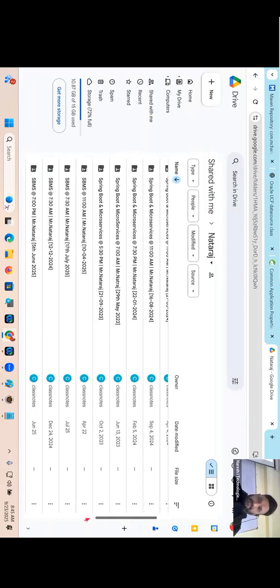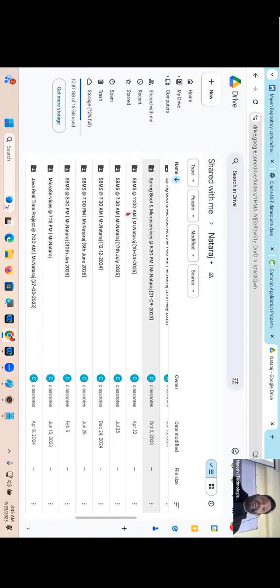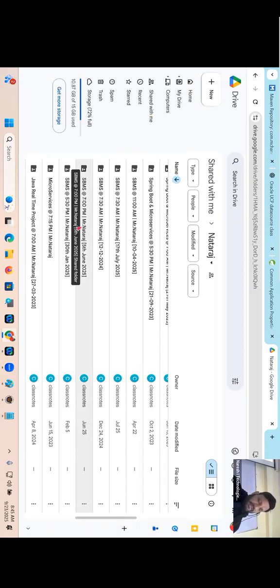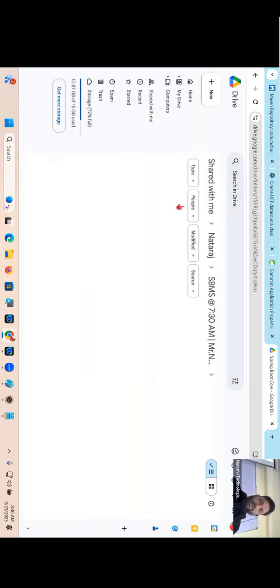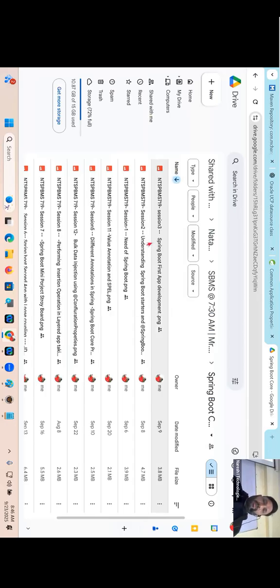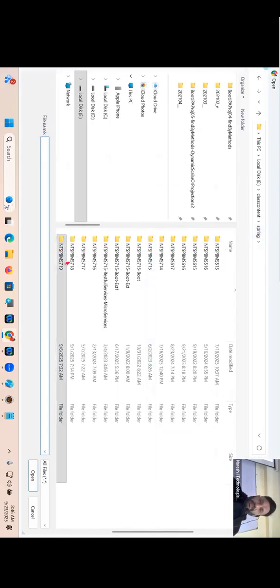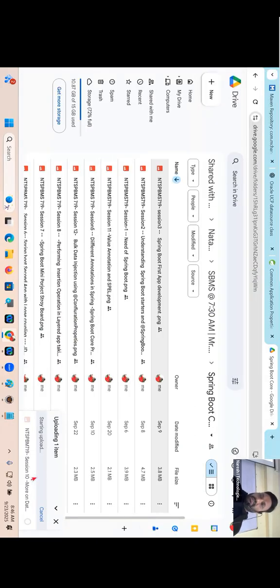What's your batch code, guys? Third one, 17th July, Spring Boot core. Right click, file upload. Where is this? Spring Boot core, 719. Tell me here, where is session 11, session 1, bulk data? I think session 10 it seems. More on auto configuration. Yes. Here we are dealing with more on auto configuration.